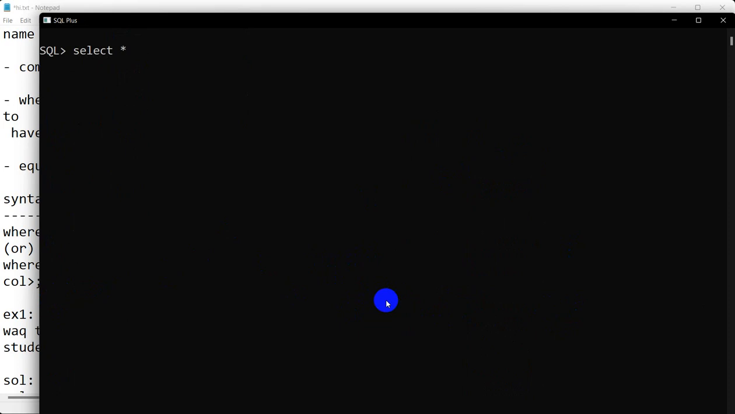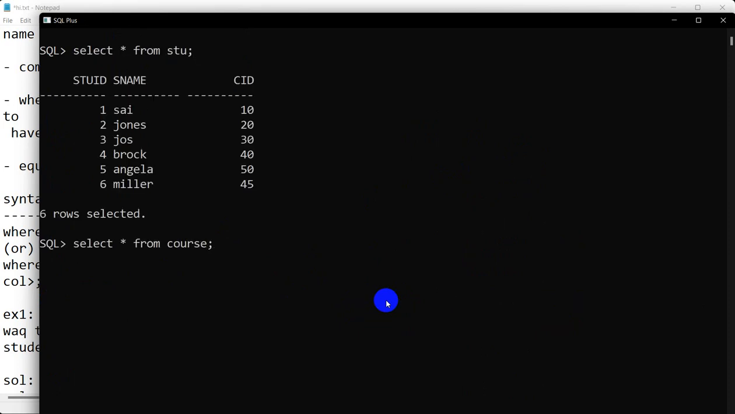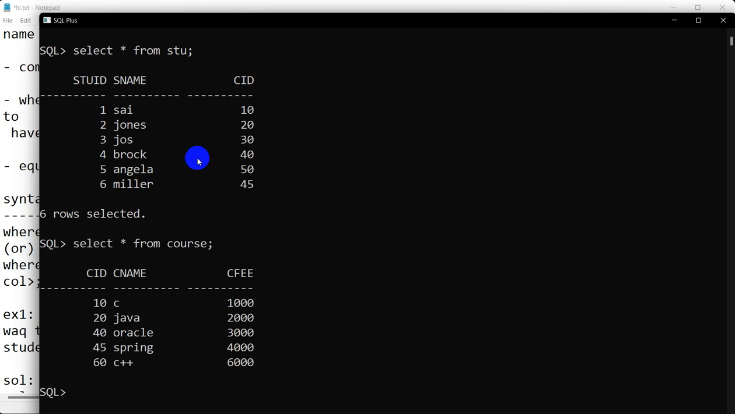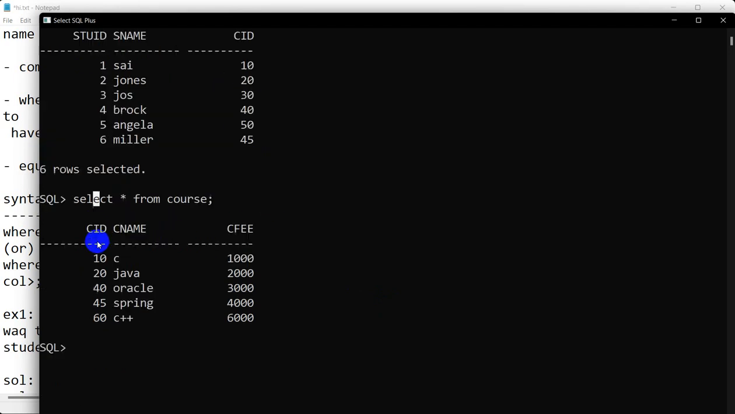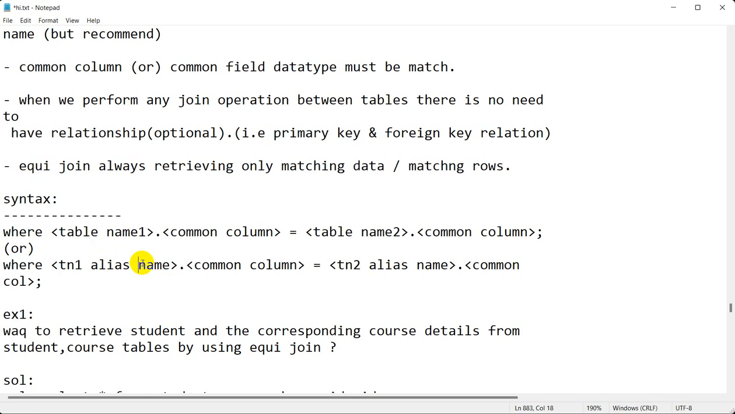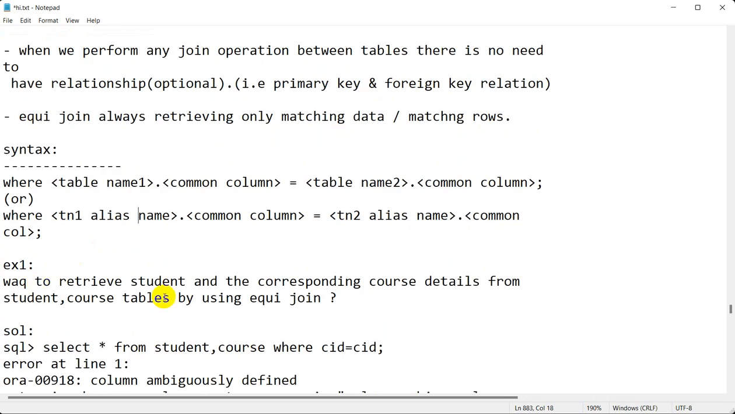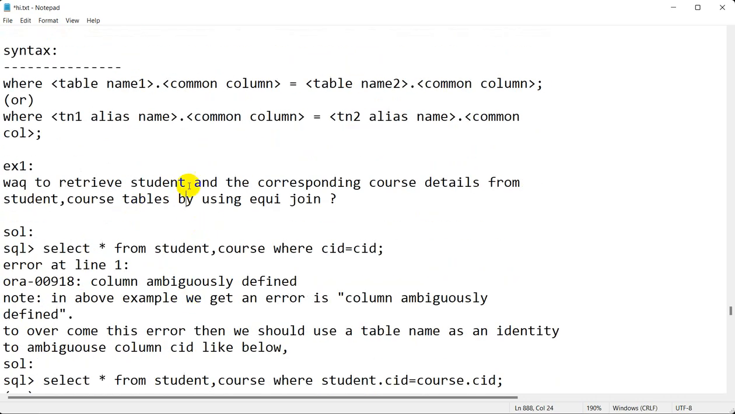Again I will execute select star from student and course. This is the common column CID, which means we can use a join here. So let us see the example. Write a query to retrieve student and corresponding course details from the student and course tables by using the equijoin.